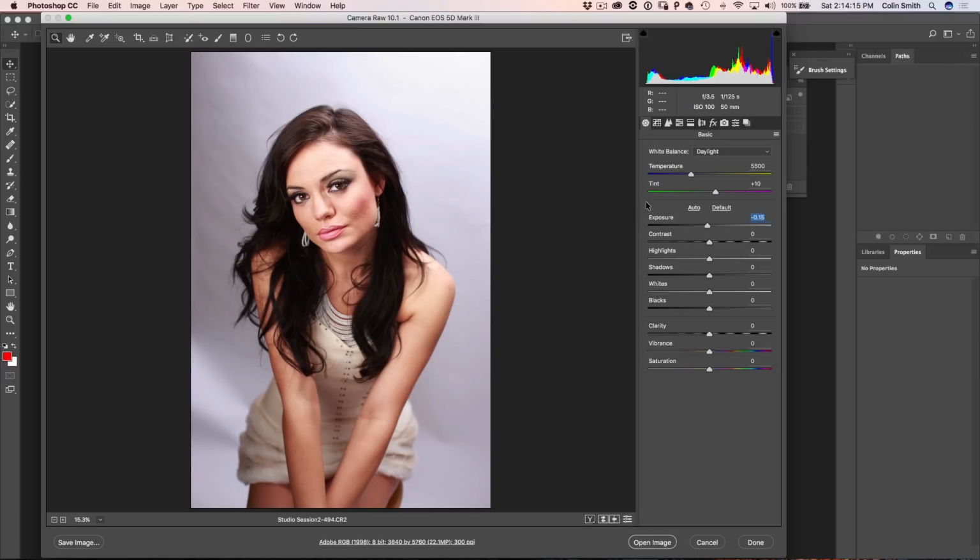Now, sometimes people like to tweak this a little bit and just warm it up just a little touch. Maybe 5600 or somewhere around there can also be quite appealing. And in this case, I'm going to reset the tint to 0. So this is a good starting place as far as our tones.